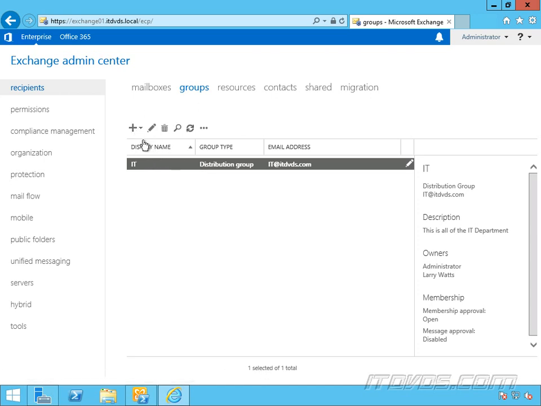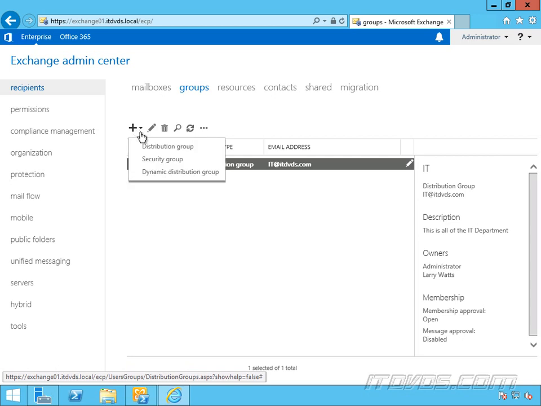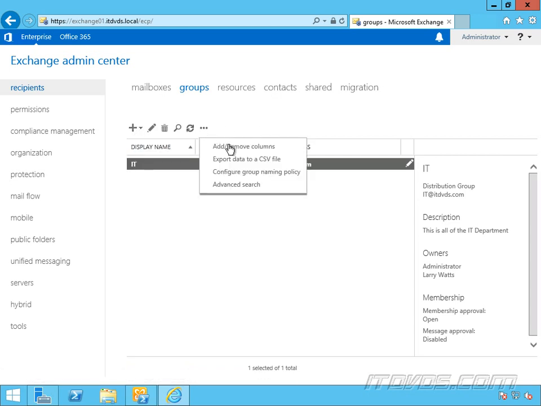See, I'm logged into Exchange Admin Center as administrator. If I create a group, I can name it whatever I want, and the group naming policy doesn't apply.